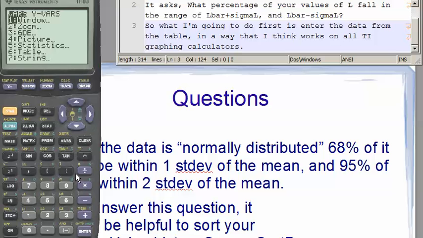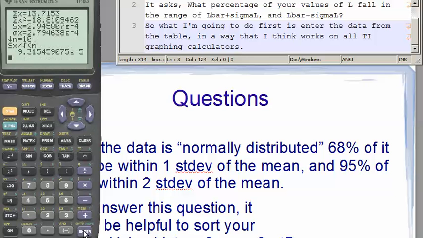Vars, statistics, which is 5, S sub x, which is 3, divided by the square root, which is right here, of the sample size, which is also under vars, statistics, and it would be listed as N1. And then I can enter, and that gives me the standard error. Okay, but that was not what the question was.